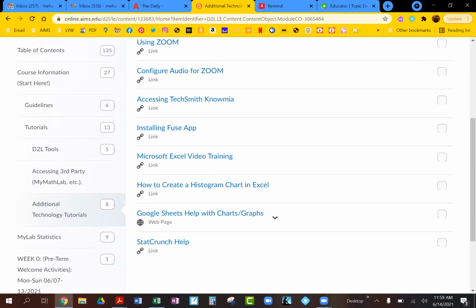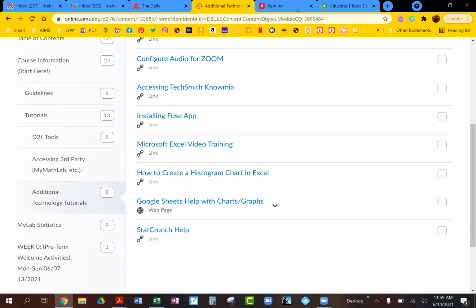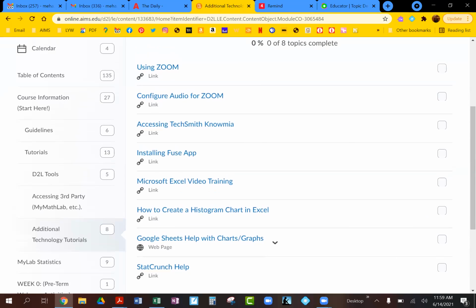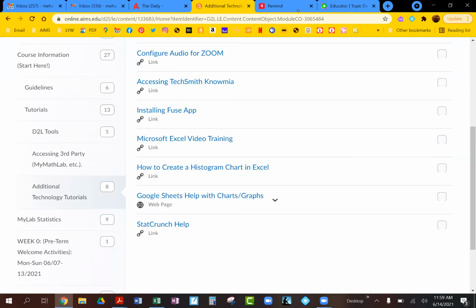But then also, since we work with Excel or Google Sheets, I have included those links over here also. Towards the end of the course, in the later chapters, we will be using StatCrunch. So I've included a help link for StatCrunch as well. So just different things for you to be aware of that are available in the course information.